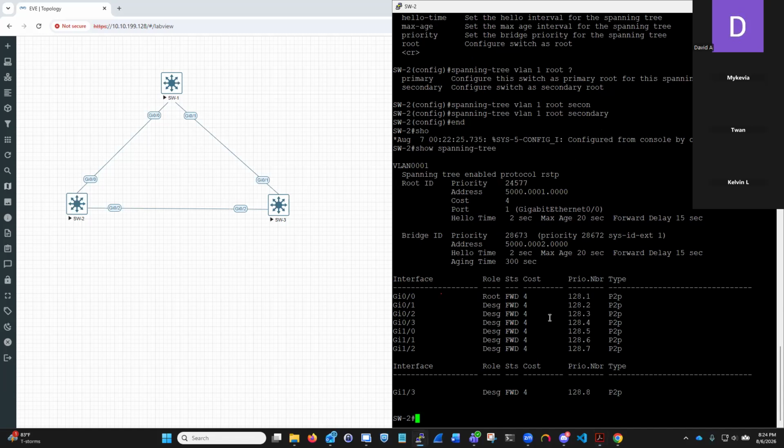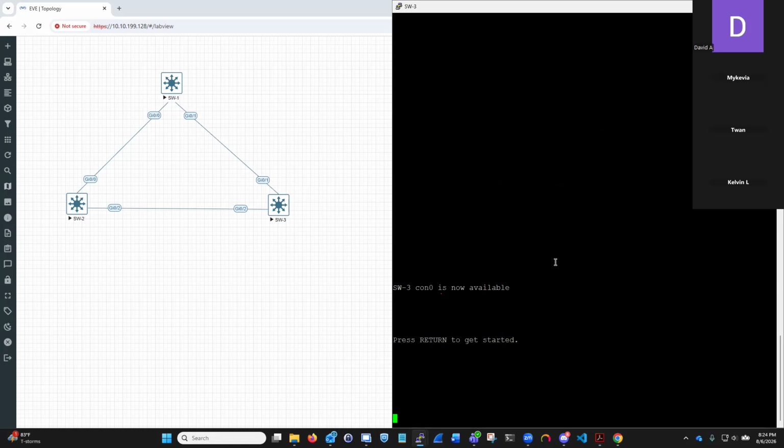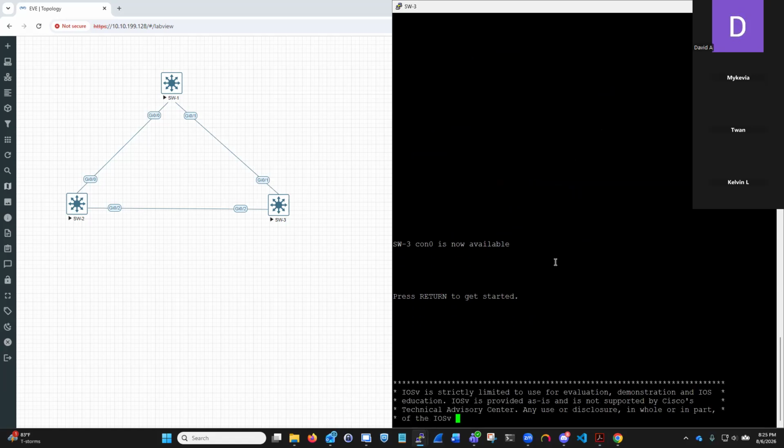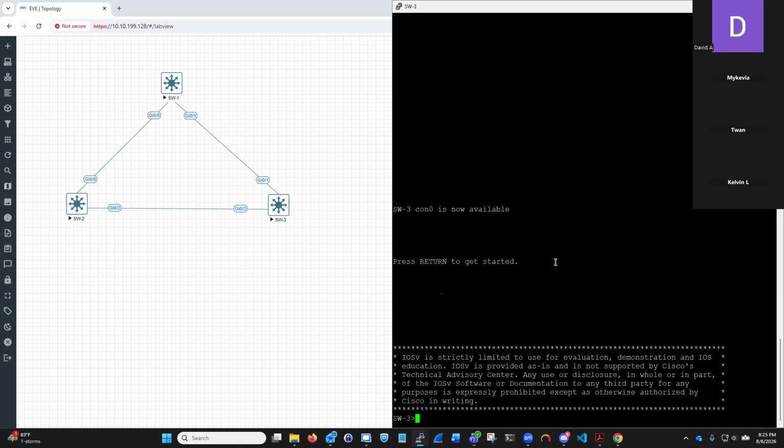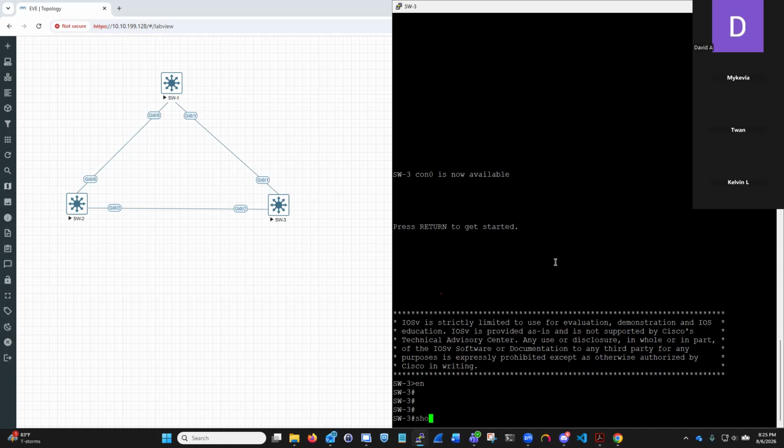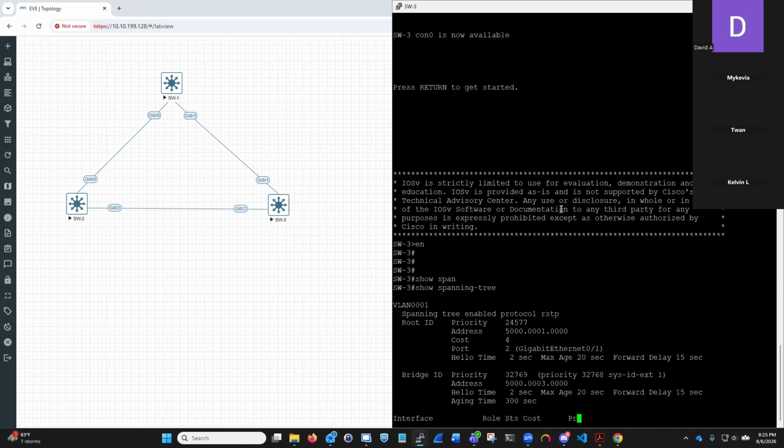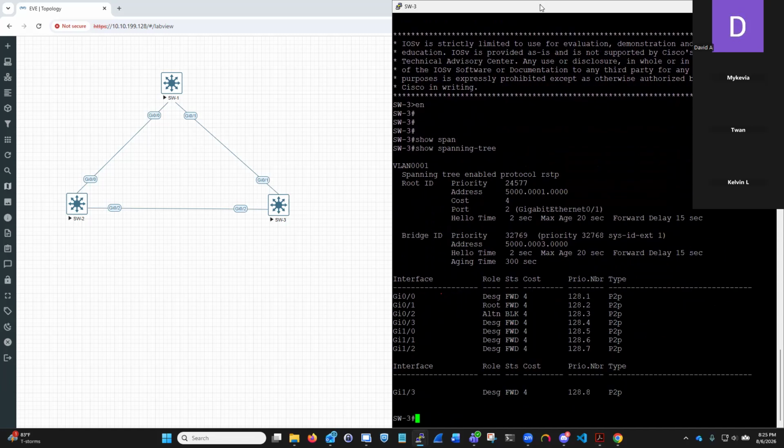For right now, we see switch 1 has the root. We know this is switch 1 because of the MAC address. Let's confirm with switch 3 the priority and the root switch. Let's do show spanning tree. Okay, excellent. That MAC address belongs to switch 1. What happens in the case of a failure?